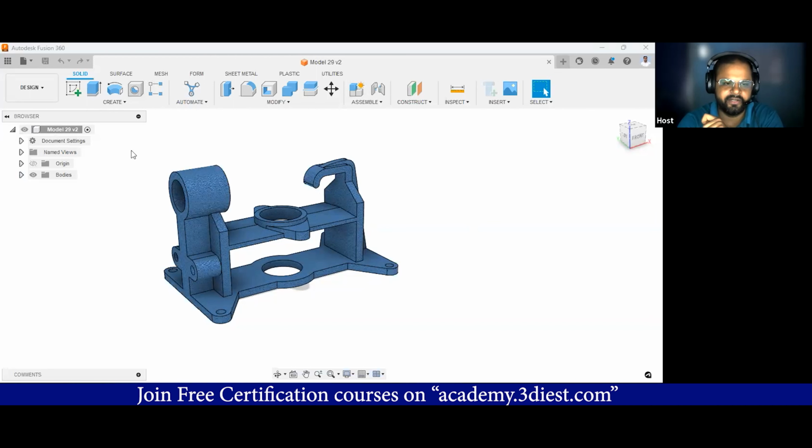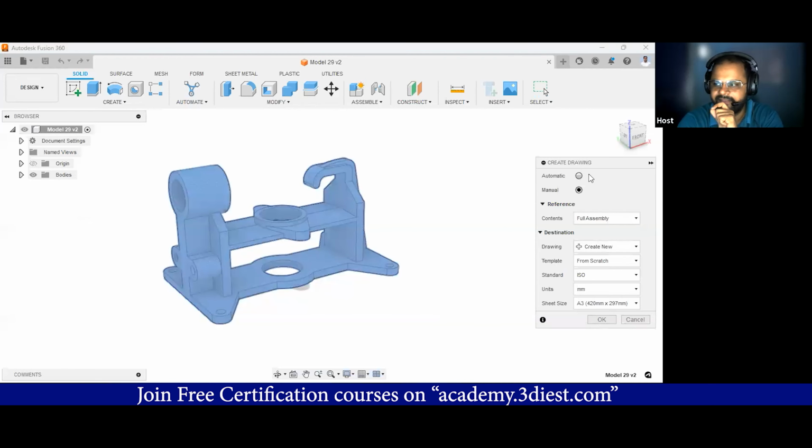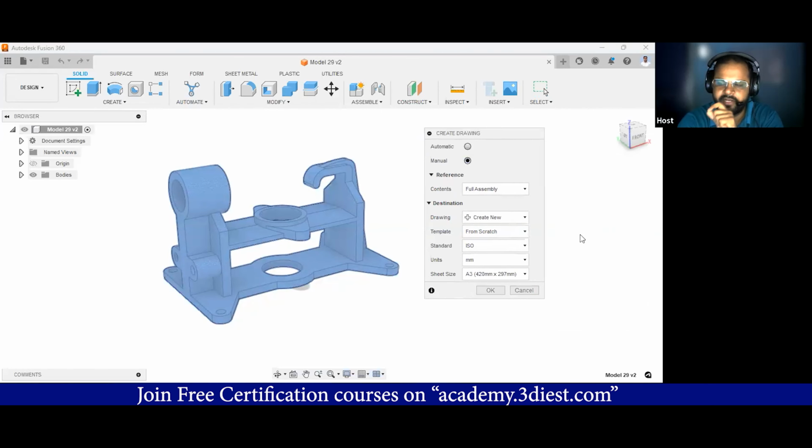Now we'll start creating the drawing, and we can do that simply by going to the area over here that says File. Just click on this small drop-down, and from there is an option called New Drawing. We'll click on that, and from here, New Drawing from Design. We have the design active at this moment, and now we want to create a drawing from this design. So I will click on From Design, and it will open a new panel.